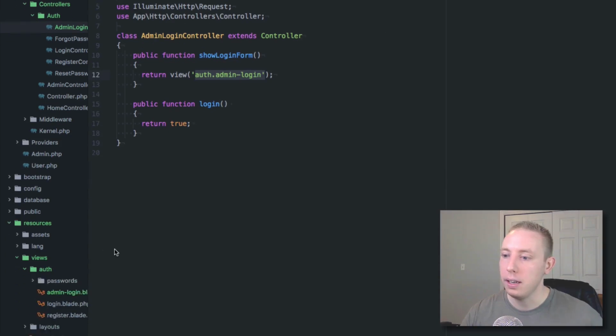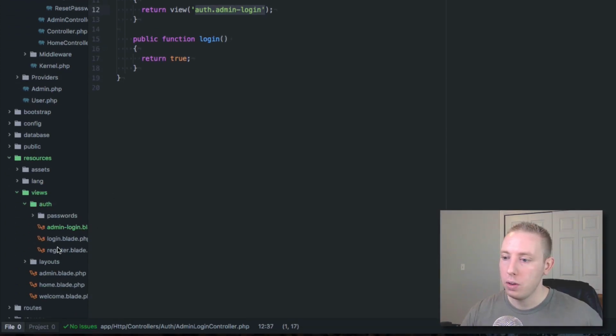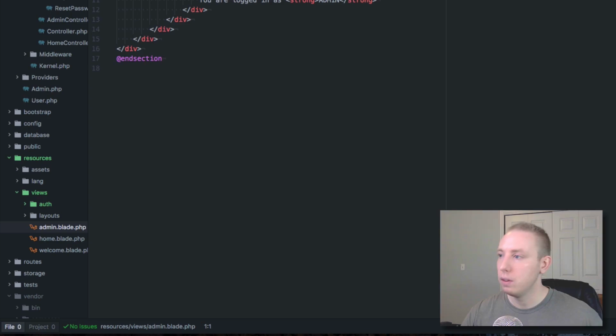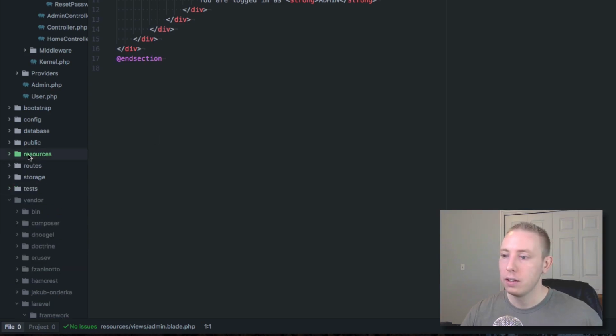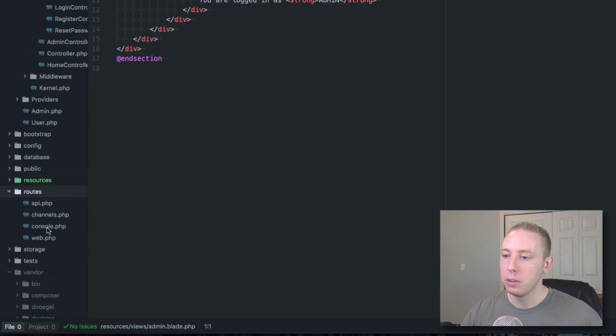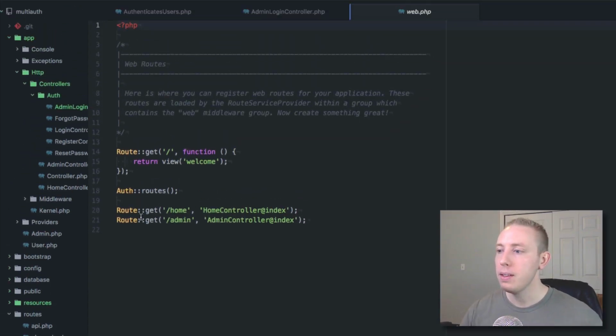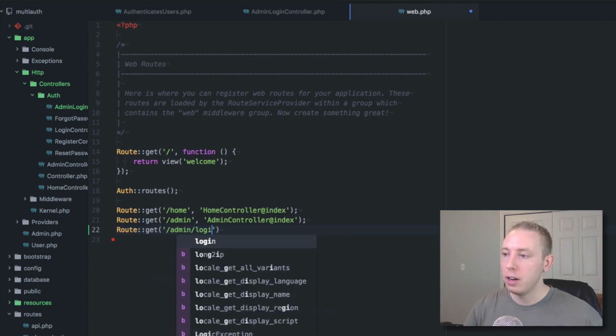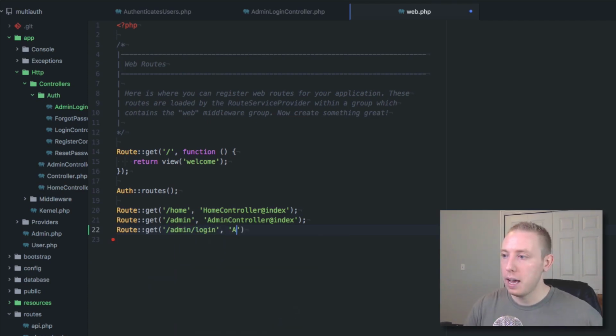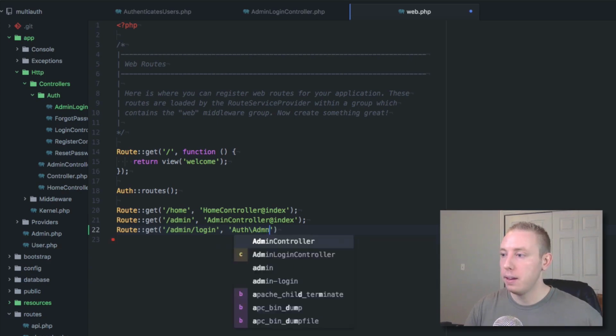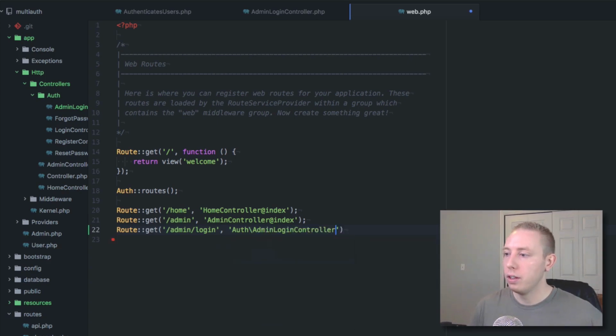We've got the view that we need. Let's see, we already have a view, I think, for our admin. We do, and it says admin dashboard, so we're good there. Let's close this up, and now let's take a look at our routes. So we're going to go to our routes web, and inside of here, we're going to make two different routes. We're going to do one to show the login form and then one to post the login form. So we're going to do admin/login, and then we're going to attach it to the Auth Admin LoginController, and then we're going to do showLoginForm like that.